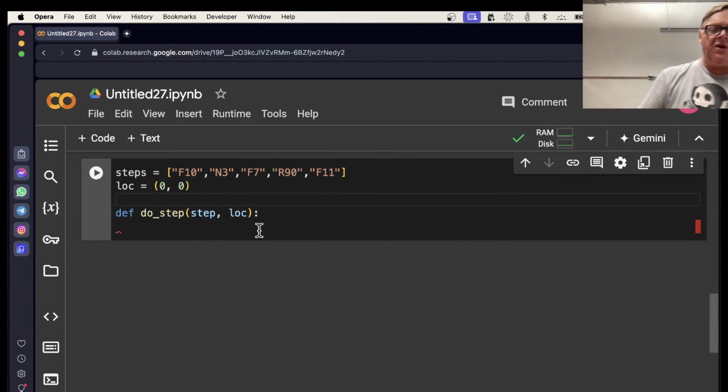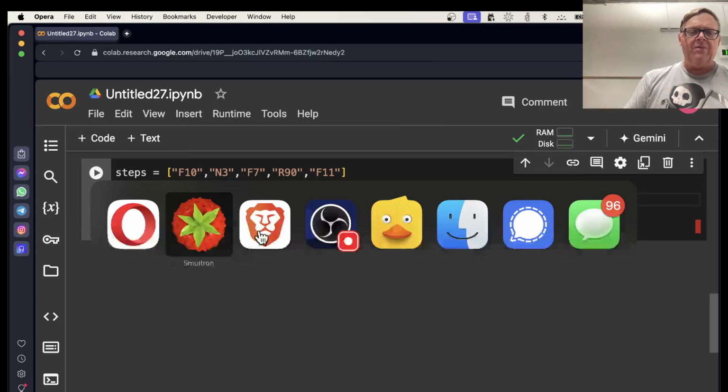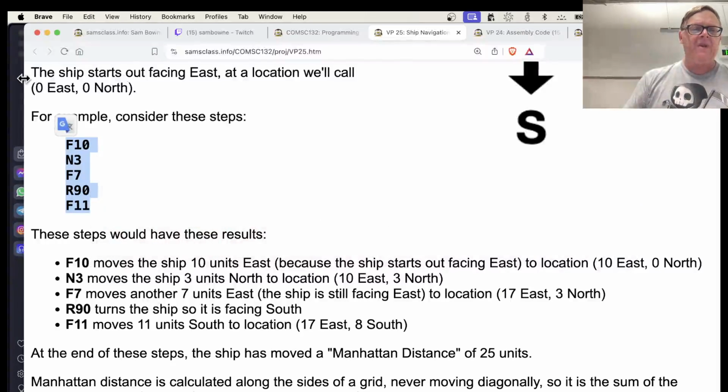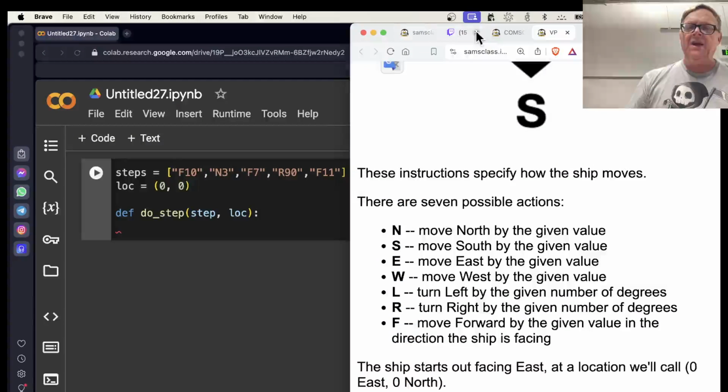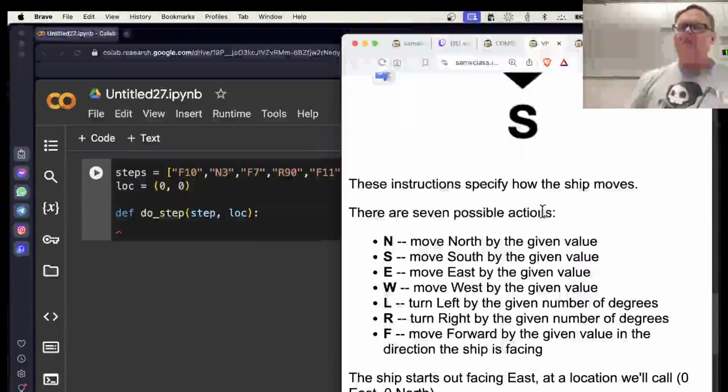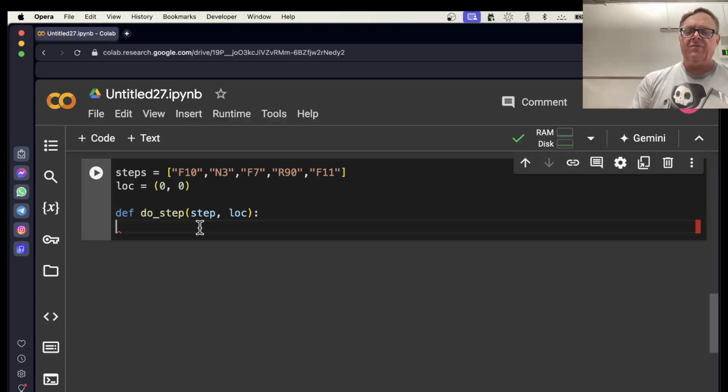All right, so now, in order to do a step, like last time, I need a series of if statements. So let's get the problem statement visible over here. All right, there's the description of what we have to do. So, for example, how do I implement moving north? How do I tell if I'm moving north? What should I put here, folks?